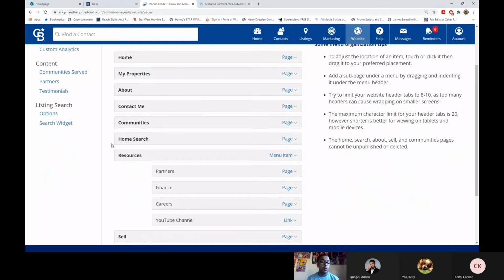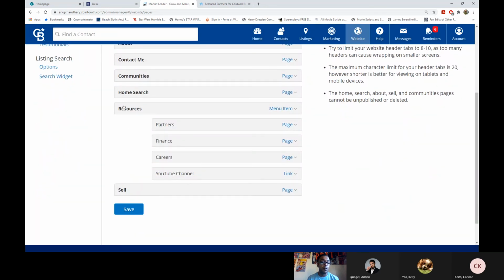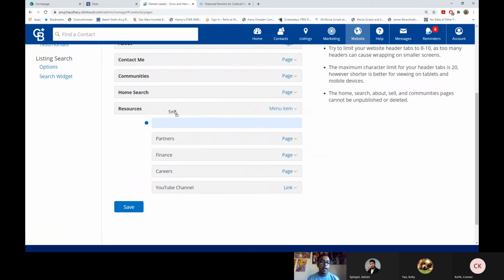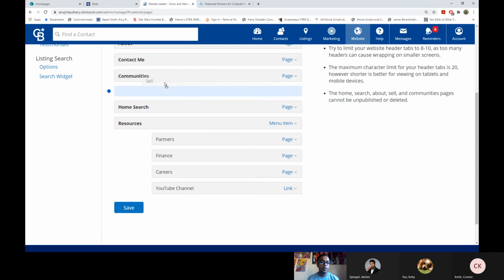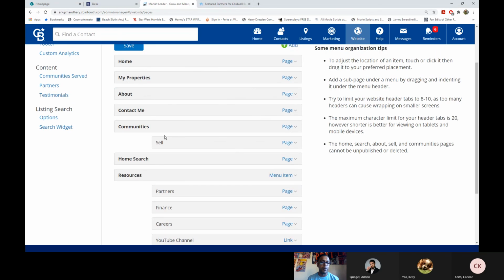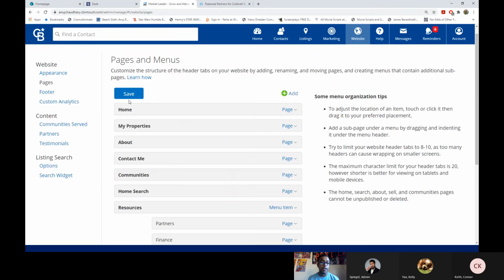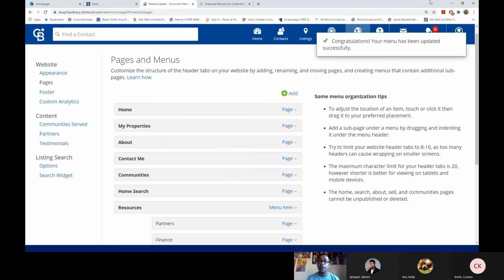These are all easy to move by grabbing. You can see when you hover over them, they turn into a hand. Grab, click, and hold, and you can drop these up and down. And if you want to add something to a subcategory of a menu, all you have to do is drop it like that. Or if you drag it back out, it will be a menu item. Once you're done, hit save. And congratulations, your updates will be reflected.